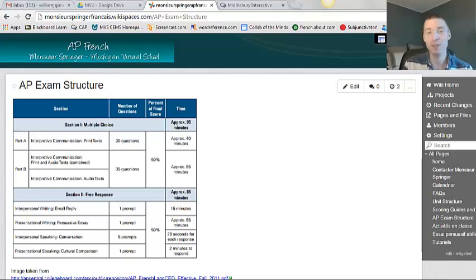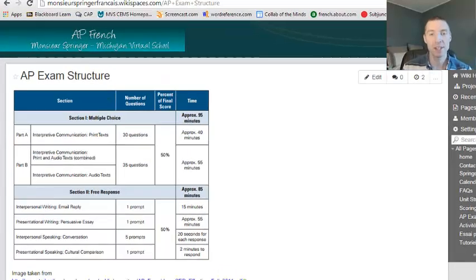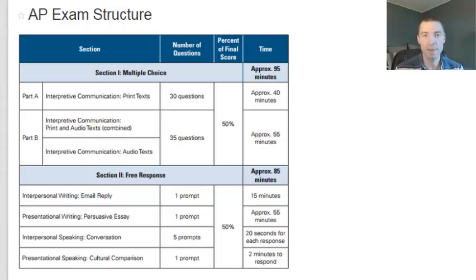I would like to give you a brief tutorial on how to do the conversation, which is one of the free response activities on the AP exam. As just a little review of the structure of the exam, the first half, 50% of the exam, is all interpretive communication. That means reading authentic texts, listening to authentic French audio, and then answering some multiple choice questions about what you understand. The second half of the exam is free response, meaning you're producing the language, whether spoken or written language. And the conversation part is, I think, really neat.